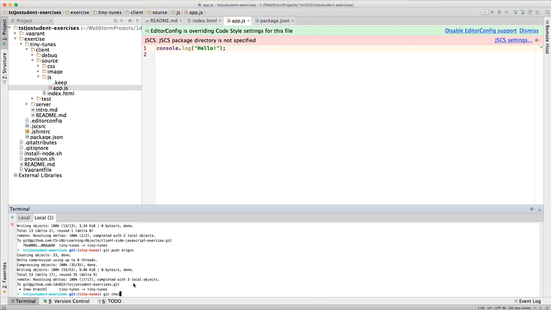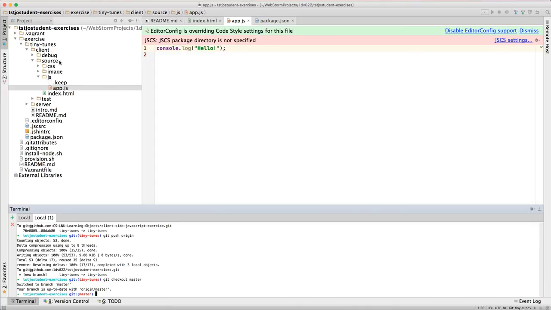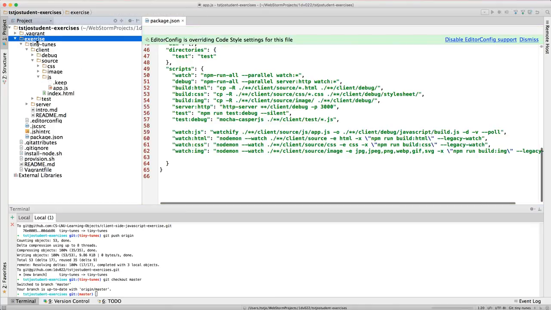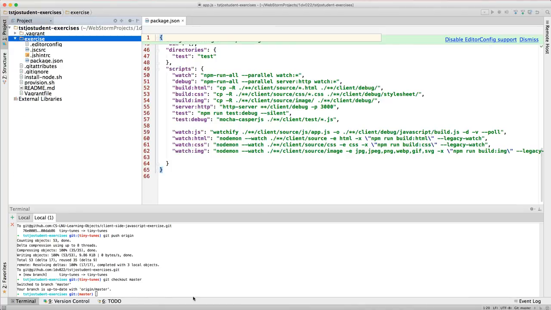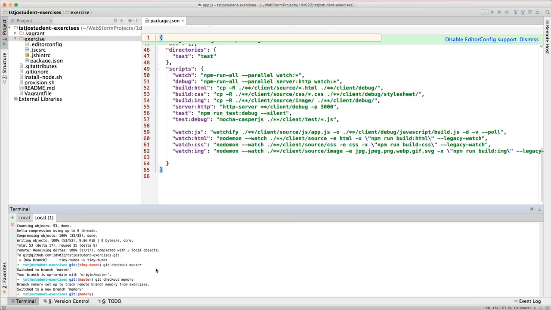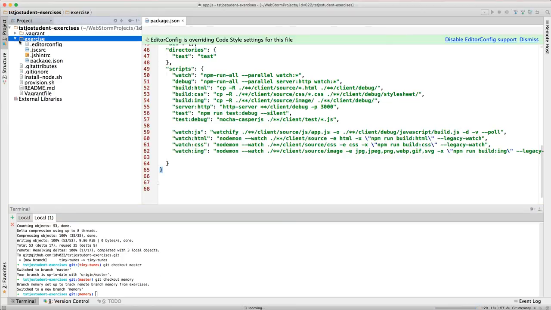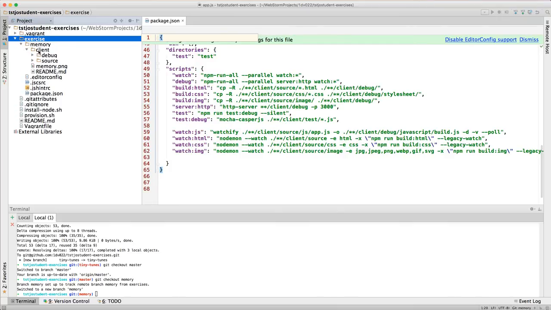We could do a git checkout master, and you will find that all of those files will disappear from exercises, and they did. And we could check out a new one, like memory, git checkout another exercise. This is a little bit slow. Oh, there we have the memory, which is built in the same way with the client, the debug, and the source folder, and you can start working on that exercise. So you basically change exercise by changing branch inside of this repo. And that is pretty much it.